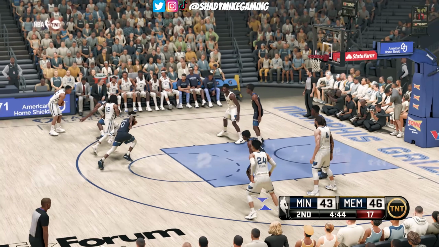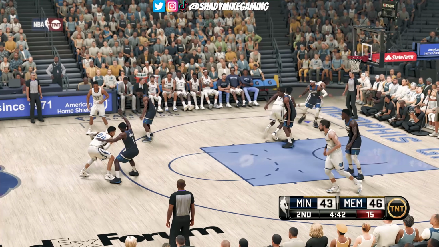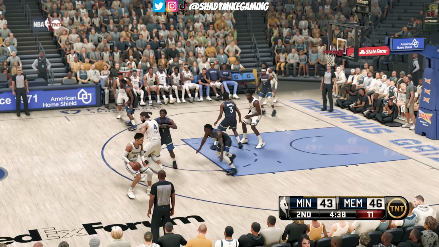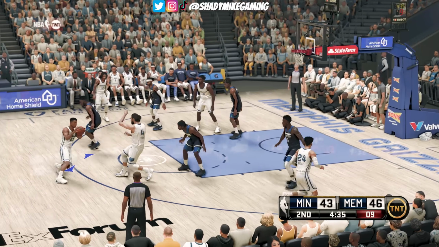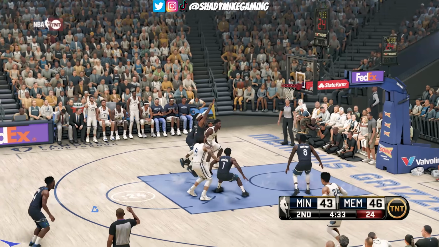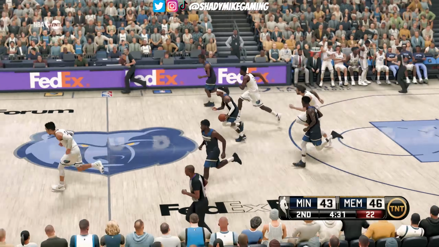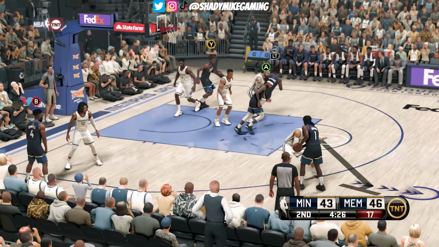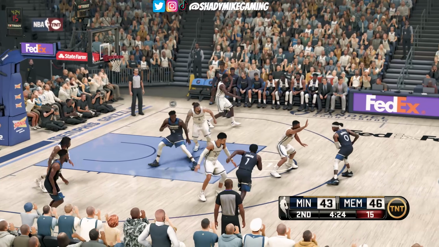The pass to Bain. Now Brooks dishes it to Adams. Taking for three. And it's Russell with the rebound. And even without that three ball dropping for him, the defense should have done more on that last play.